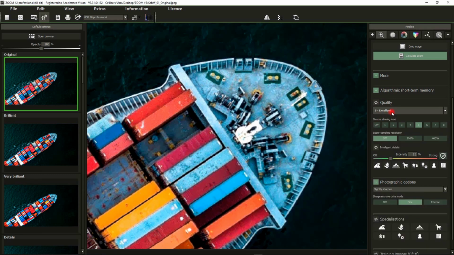Let's use the default quality mode 6. It's the default quality mode for good reason, because it's the best compromise between calculation time and quality. And these intelligent details are active by default, but only at 25%. The individual motifs are down here. So if I click technology here, a value of 35% is preset. These motifs generally just set the suggested character of this slider.